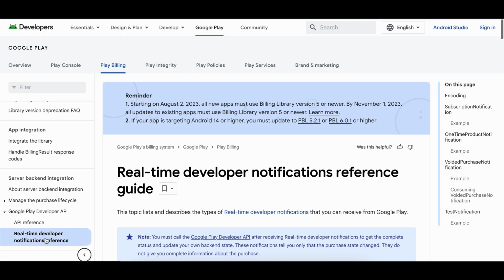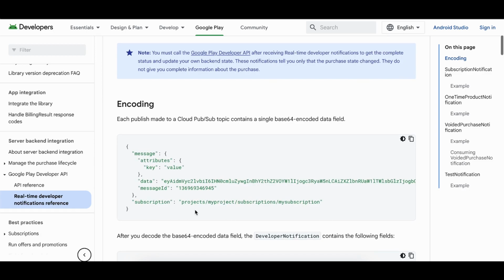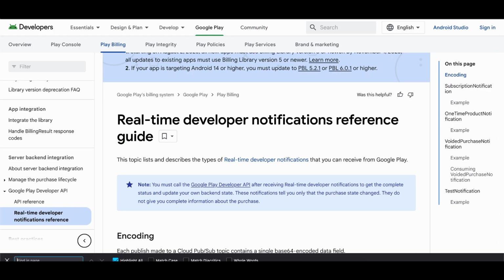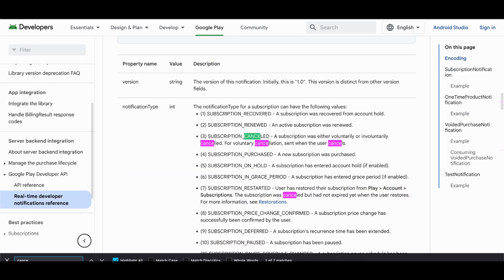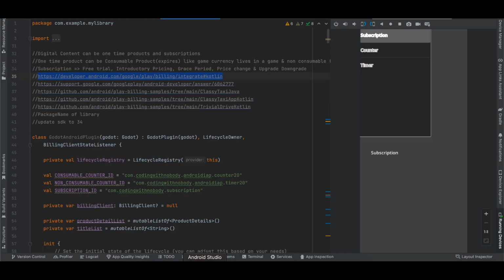So here you can see real-time developer notification reference, and here you can search for cancel. So subscription cancel. So you can get notified on your backend once the user has cancelled the subscription. Okay, it's impossible to get it on the client side or on the app side. So that's one thing. So the next thing is a counter, which is a consumable product.